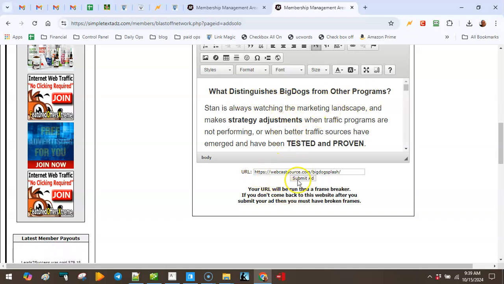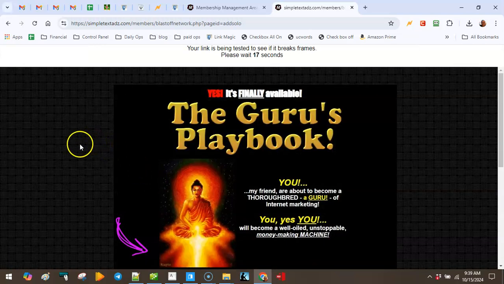It put my URL in here. All I have to do is submit it. So it takes me seconds to send a super solo ad that goes to 100,000 people. All right, seconds. And I'm going to get between 100 and 200 clicks on every single one.